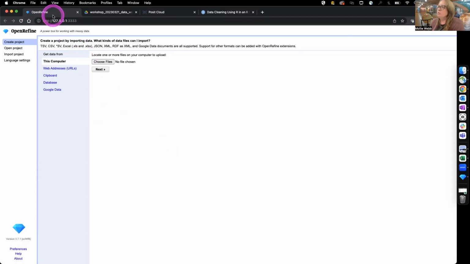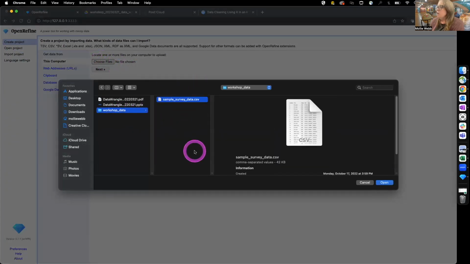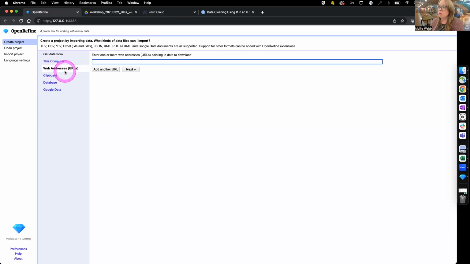All right, so I've got my OpenRefine window, and it's giving me the option to create a new project, open an existing one, or import an existing project. And so what I'm going to do is click Choose Files, and I could open this file locally from my machine. That's definitely an option, and that's probably a pretty common one that you might be going through in your own work. Or I could access data that is hosted on the web using a web address or a URL. So let's go ahead and give that a try.